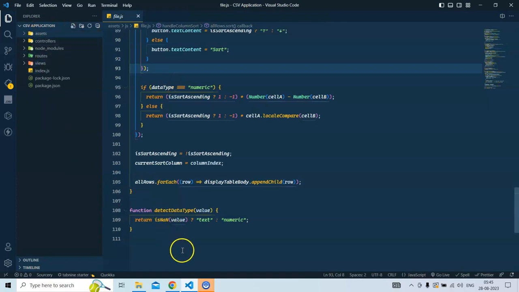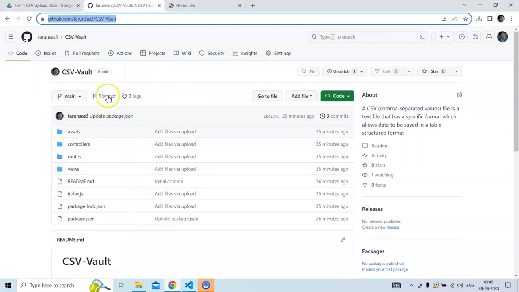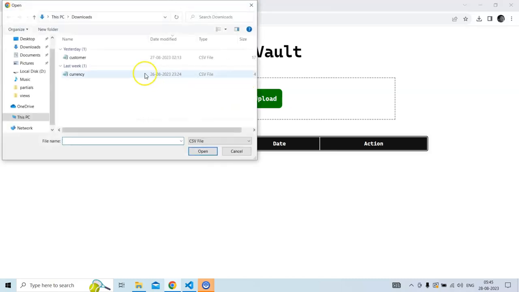So let's go into our project and look at it. The code is already uploaded to GitHub, so we can check it over there. This is how the project will look. This is our home page. Once we click on upload, we can choose two different types of files, both of them CSV files.